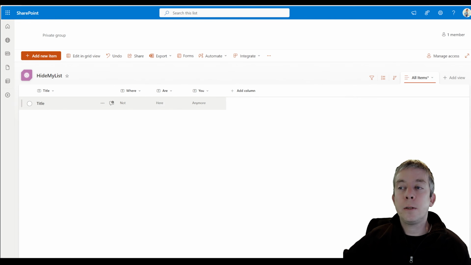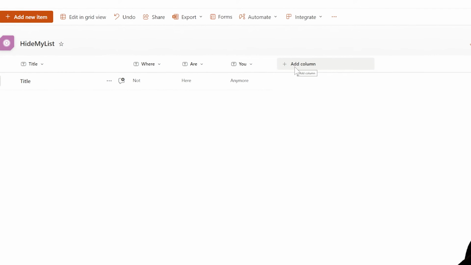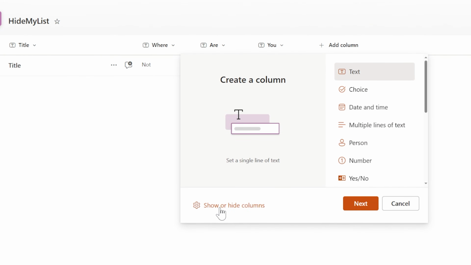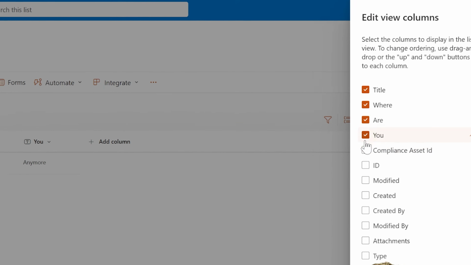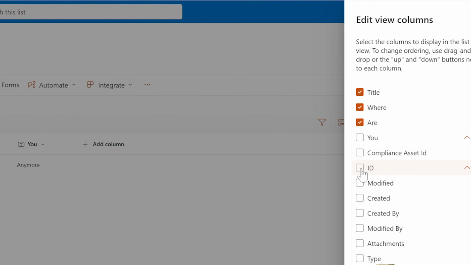We have some fields in here. If you want to hide some columns, there's a couple different ways to do this. Add column, show or hide columns, right? So show or hide columns. And we can hide different columns or add some of the out-of-the-box columns if we wanted to too. So we can show ID.